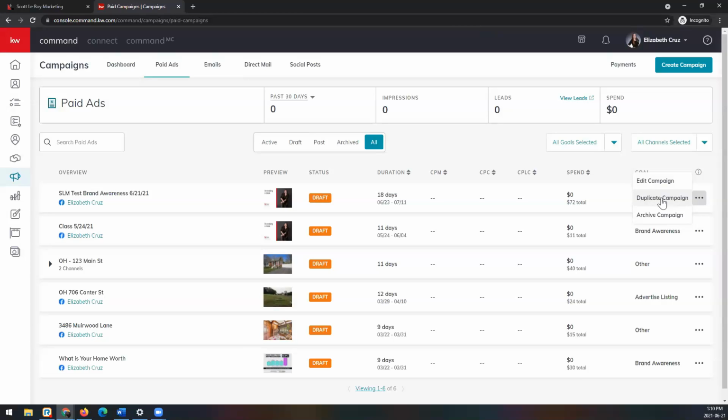Whenever you do publish your campaign, that budget, that $72 that we left it with, and you'll see that here as well in the spend column, that is for this ad only. Again, unlike Facebook.